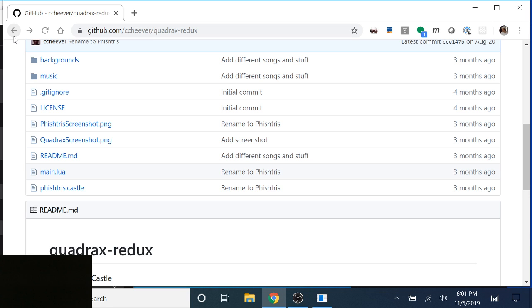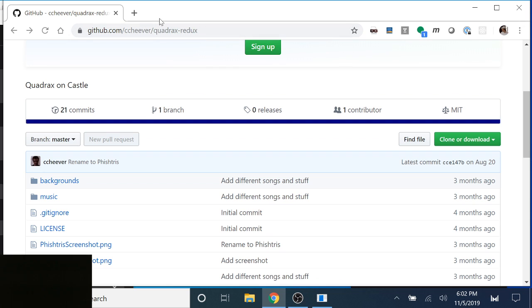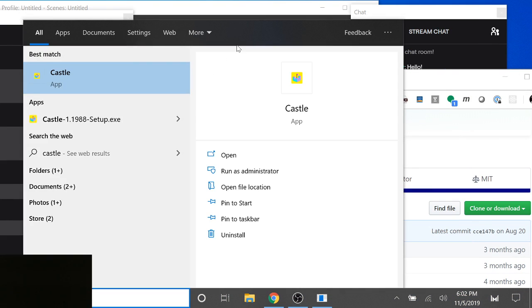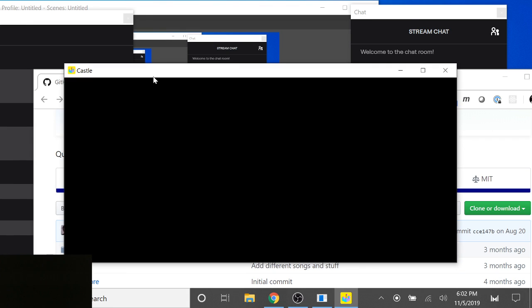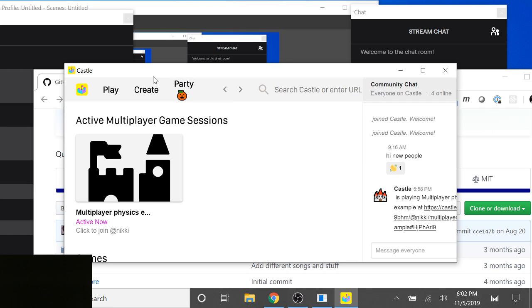So, cool. What we're going to do is just go open Castle. Oops. Just hit the Windows key and type Castle. That's a good way to open it. And all right, here we go.